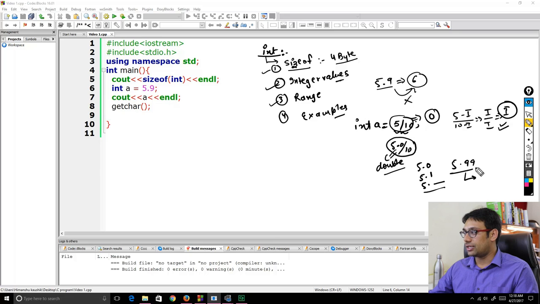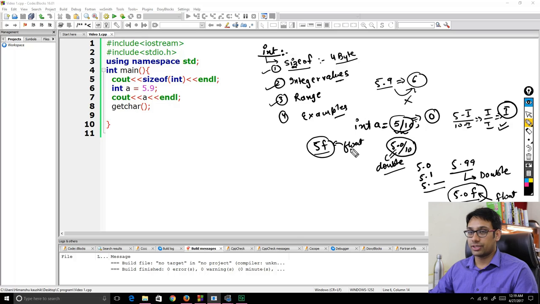Now any value, by default, is a double number. But if I'm writing 5.0f, because of this f, this variable is of type float. If I'm writing 5f, it means this value is of type float. To give a value as float, you have to explicitly write f. Without writing f, it will be a double value if it has a decimal point. We'll discuss that in later videos when we discuss float. Right now we are discussing the integer variable.